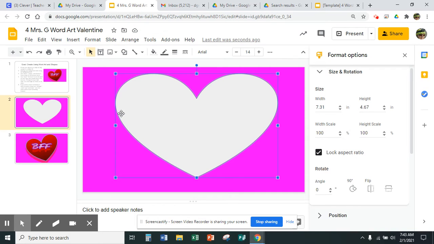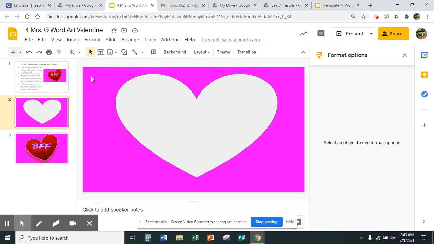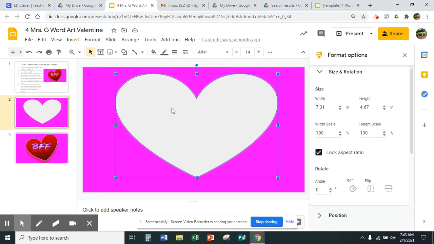Now I'm going to change the color of the heart. Again, my blue box is around my shape, so I'm still in the shape. So I'm going to go up here and touch fill color. If you're not in the shape, look at this. There's no fill color up here. So I'm going to go back and touch the heart, and the fill color comes up.